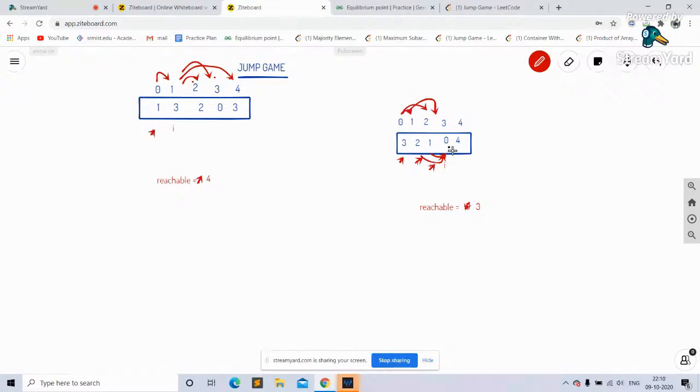From 0, we can't take a jump. And we can see that the maximum reachable index is 3 only. I will increment the I pointer. As soon as the I pointer exceeds the reachable distance, I will conclude that we can't reach the last index. So that was the logic behind this question.